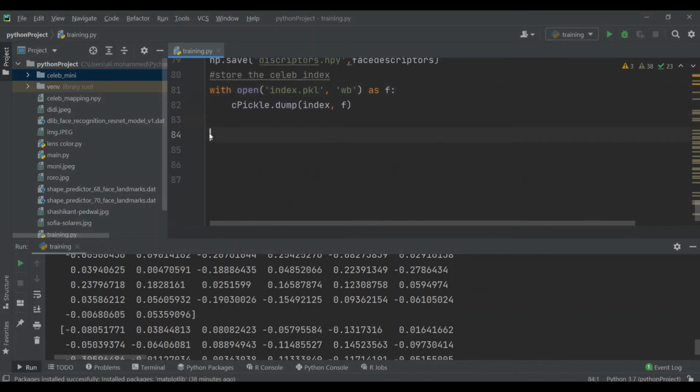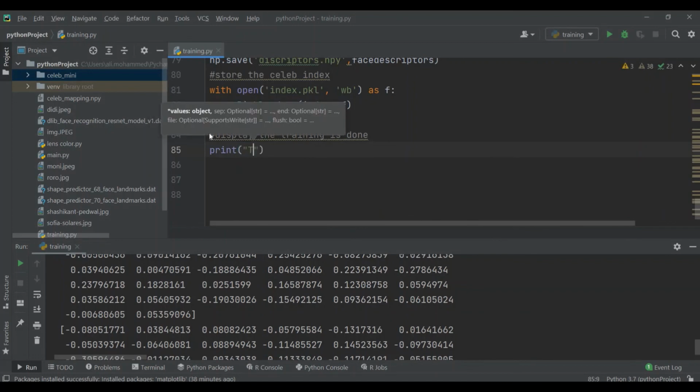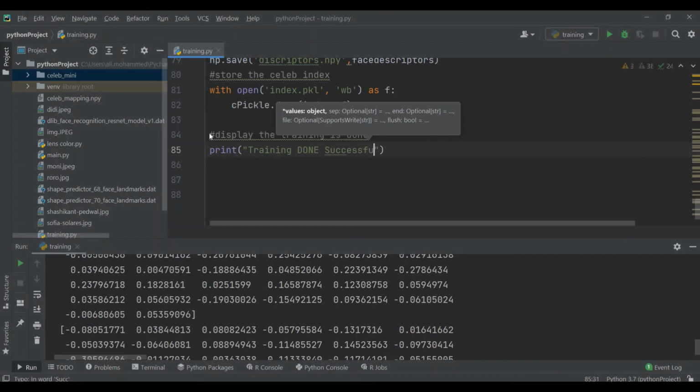So here, after we save, I would like to display that the training is done. So I just print training done successfully. Okay.